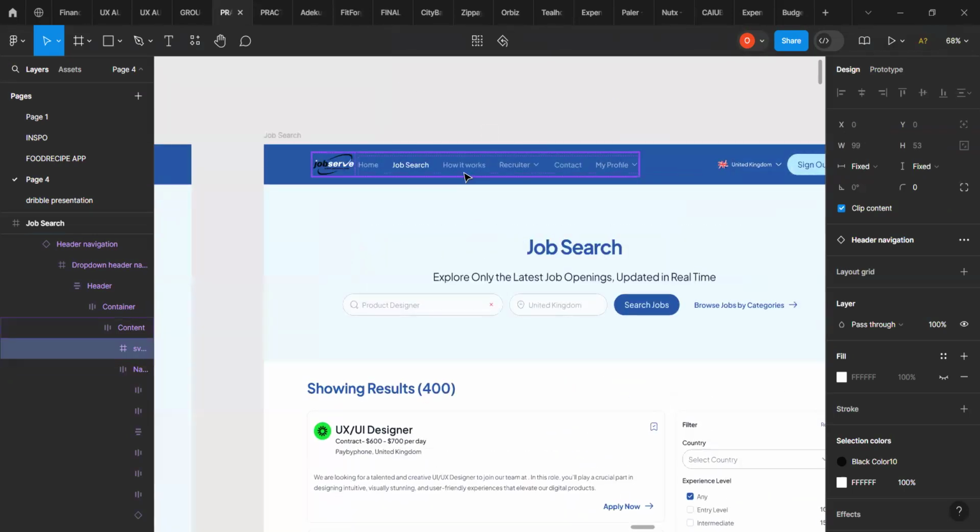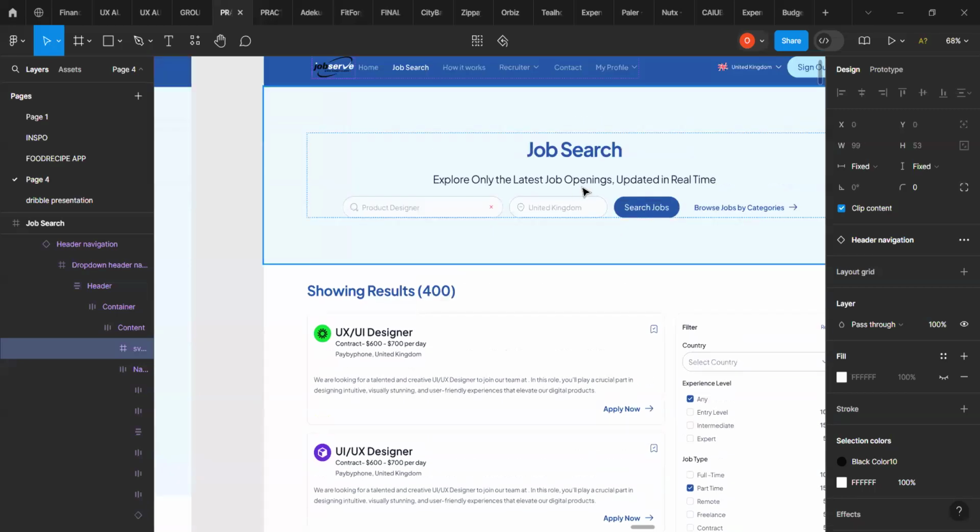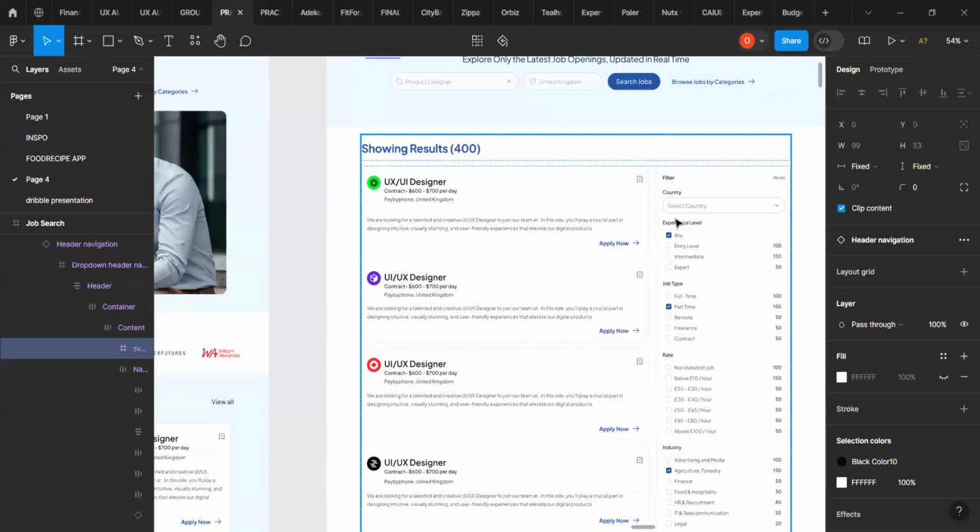You're also going to design a screen for how it's for the recruiter, right? You're going to design a screen for profile, that's for settings. You're also going to have a dashboard. You're going to show it, because this is job search, now you have shown job search. This is exactly how it's going to look.